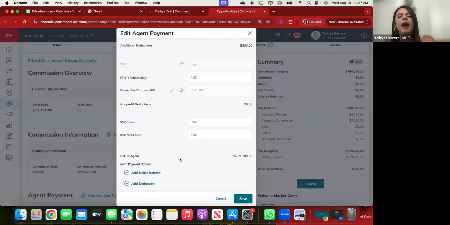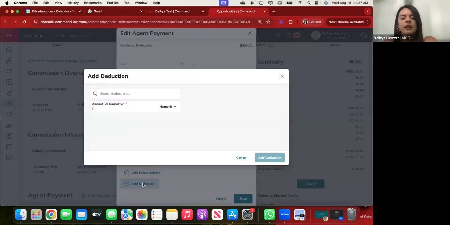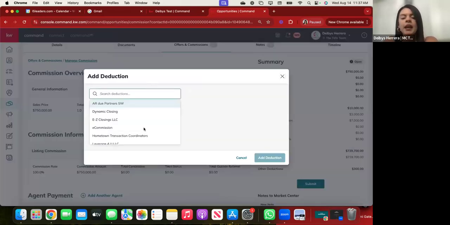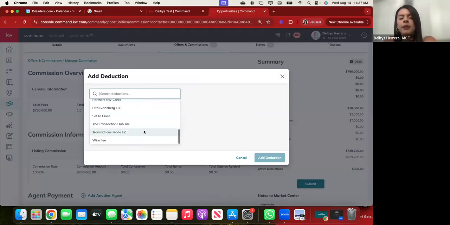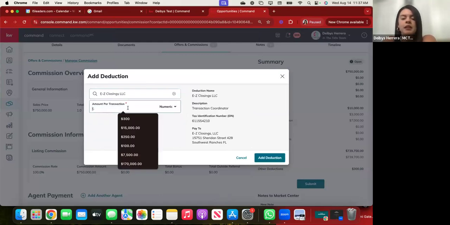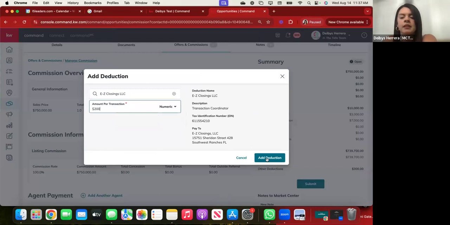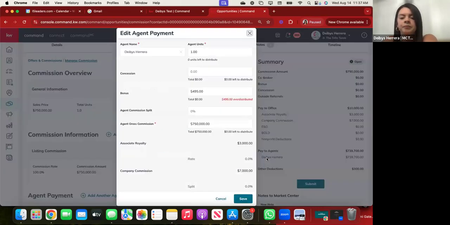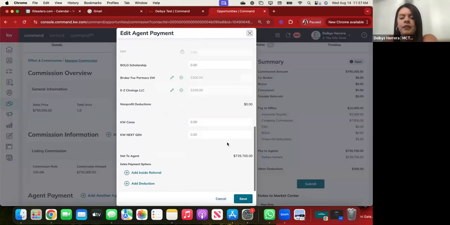Now, if you have a deduction, which means let's say you're paying a transaction coordinator, you hit add deduction. Now your MCA has already entered some companies. If you don't see your company, get with your MCA. They need to add them into the deduction list. Okay, so let's just say it's this, and I'm paying this. I'm going to hit add deduction. All right, now I'm going to hit save.